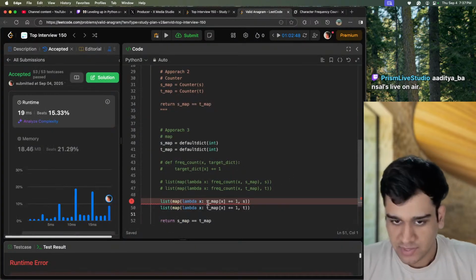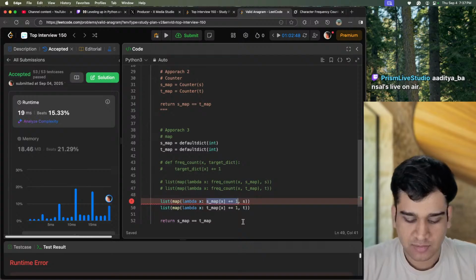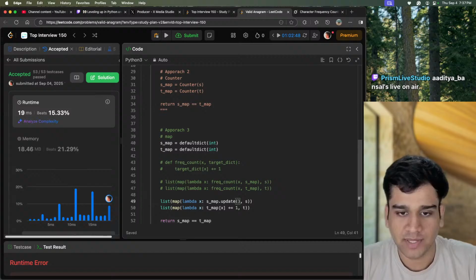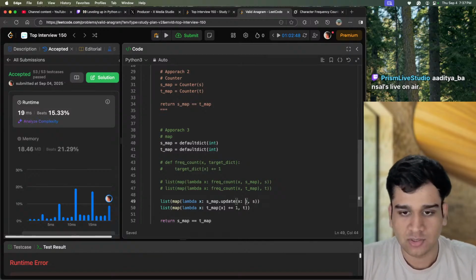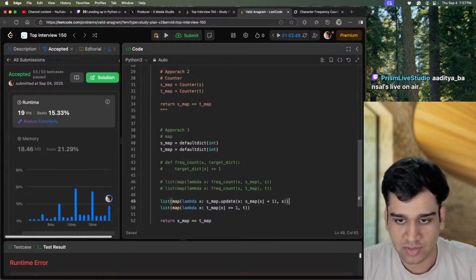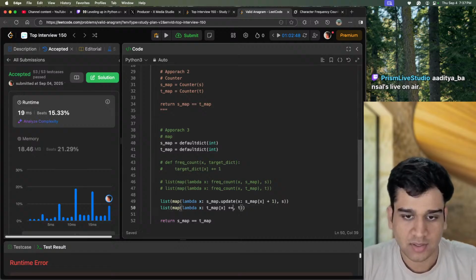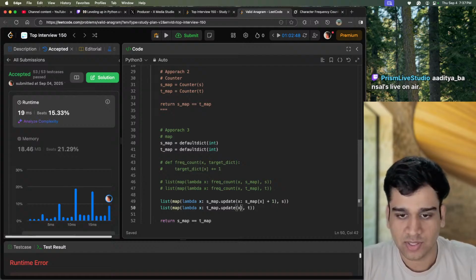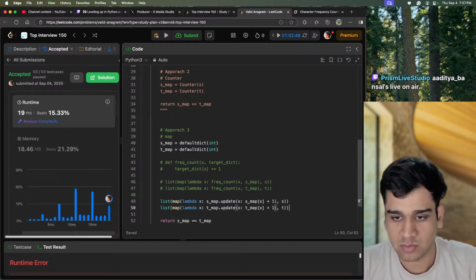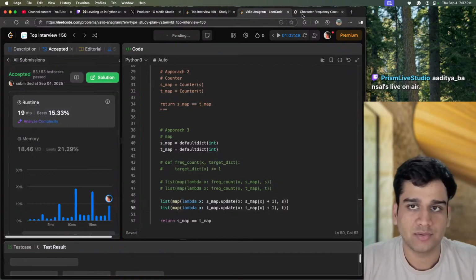In the meantime, we can update the code to the correct syntax. It will be smap.update. So we are updating the key x to the value of smap, whatever we have, for x plus 1. And similarly, for tmap, we will also do the same thing. We will update it to x key will now be tmap, and then the value of x plus 1 for all of the values.